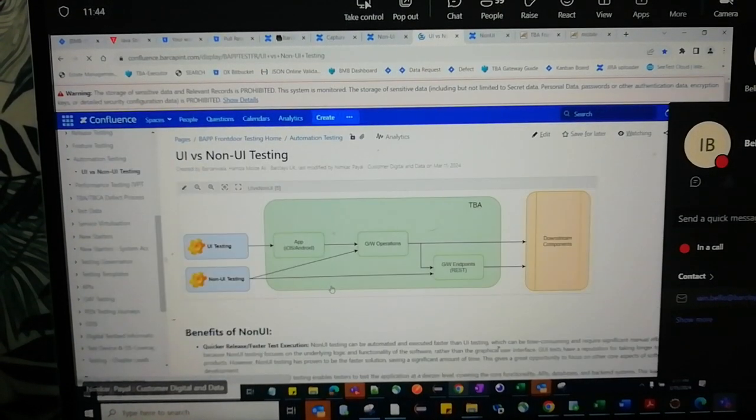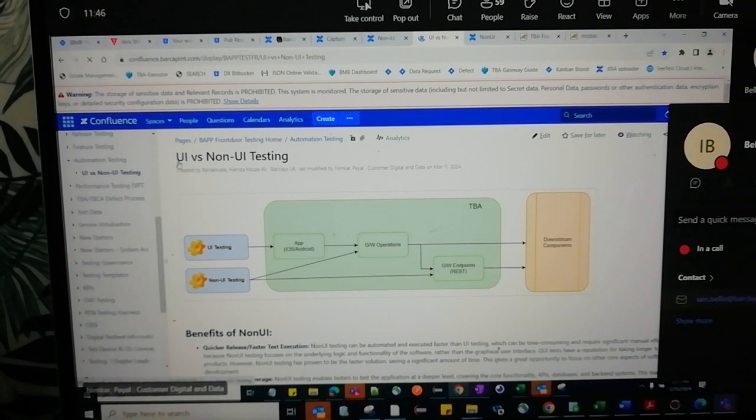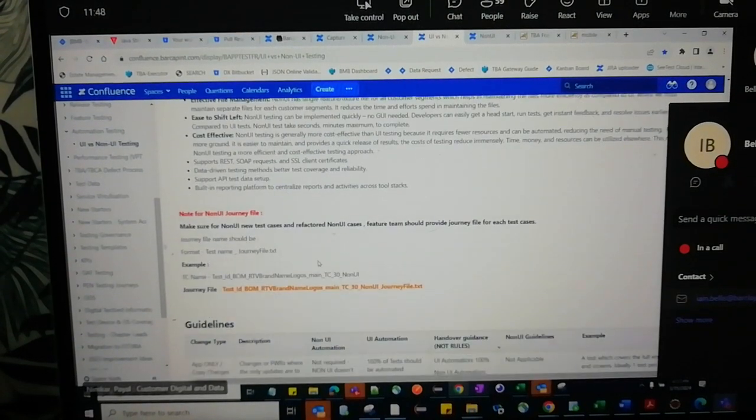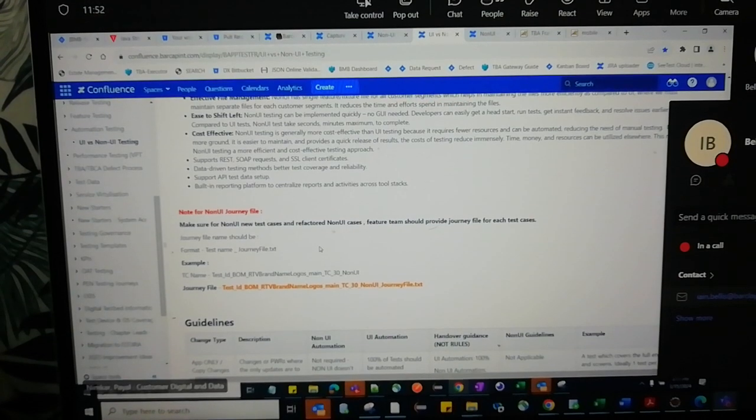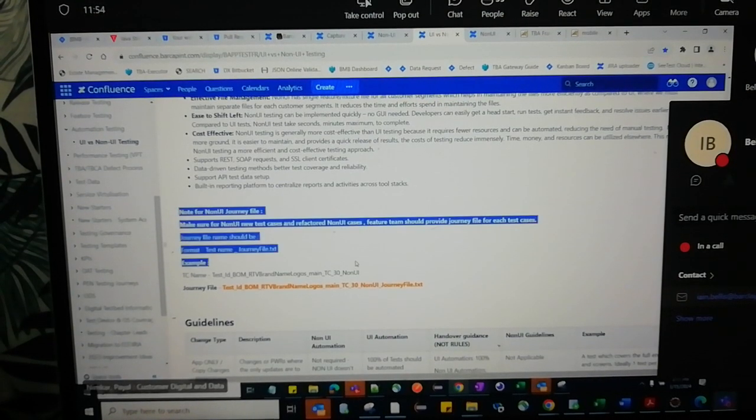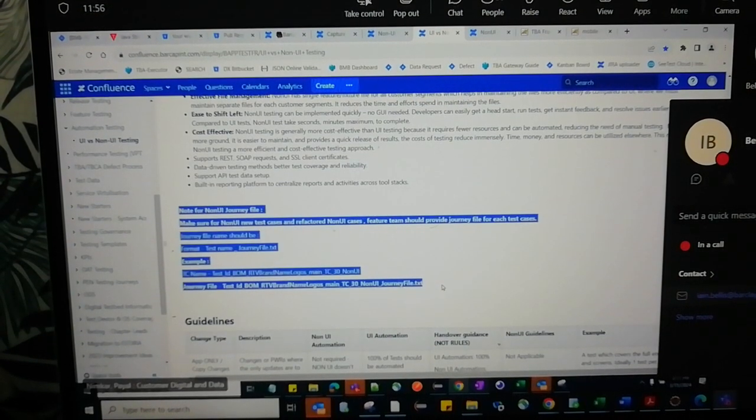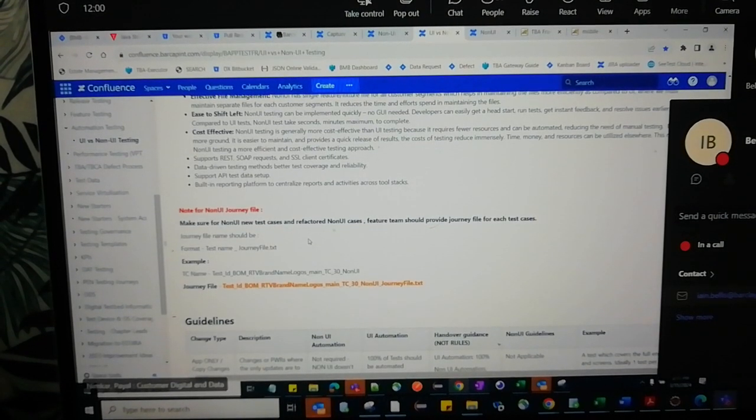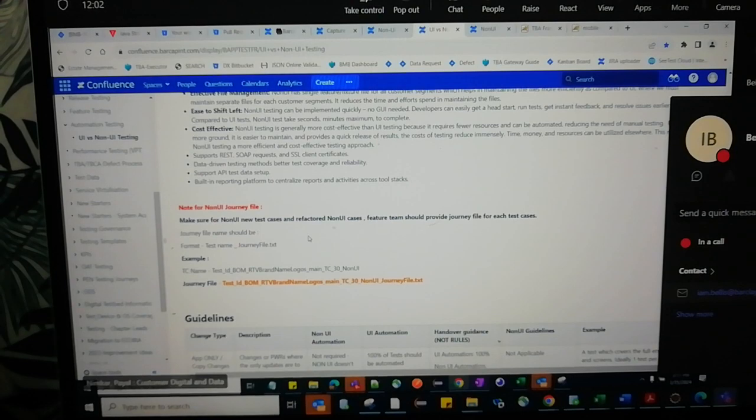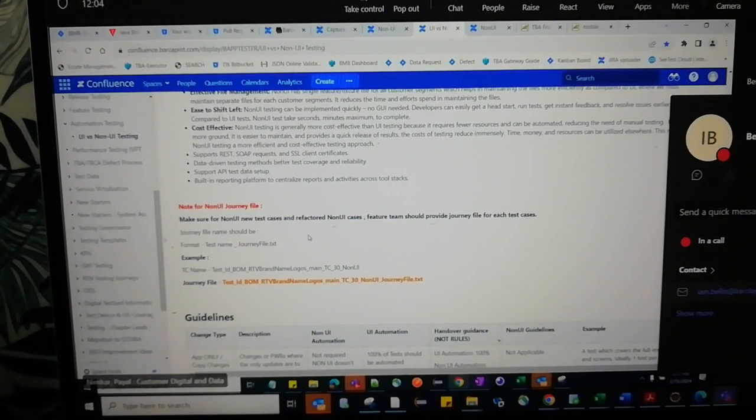Also, as discussed yesterday, this is the non-UI guideline page. Whenever you are going to hand over any new non-UI script, make sure you visit this non-UI guideline page. Make sure you provide the journey file for each of the test cases. Also, if any test case is getting refactored as a part of your PWR, make sure you provide the journey test case for refactored cases as well.